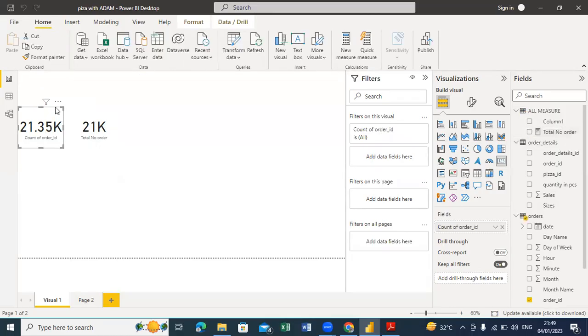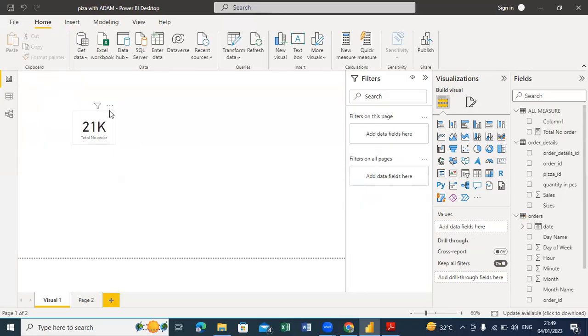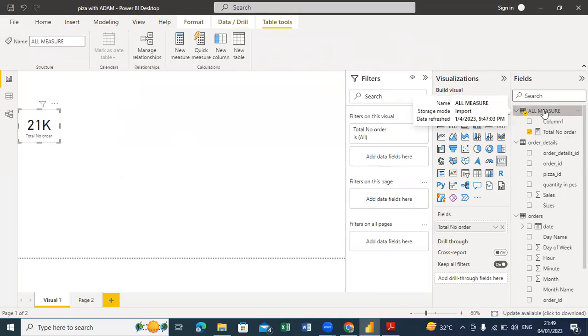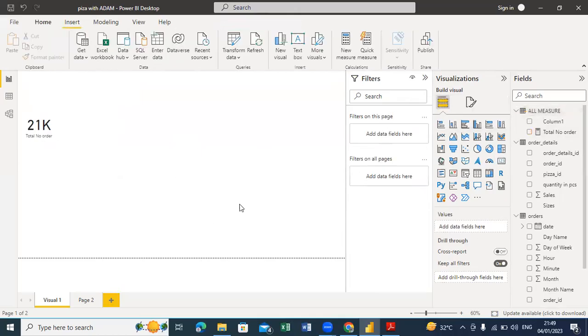I counted all the rows, and that gave us 21K. I also used the count of ID, this other ID, and we still get the same thing. But this is advisable. This is what we are going to be using. I just demonstrated to confirm the figure. So I'm going to remove this now. Remove. Now, let me move this one to this side.